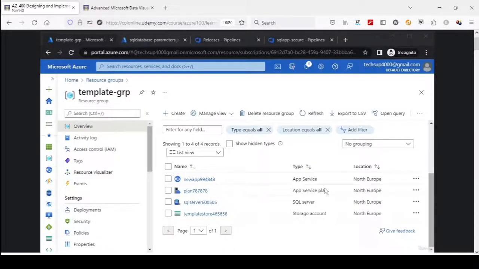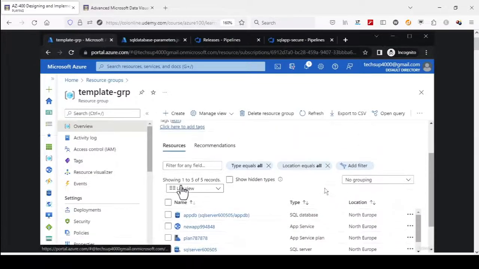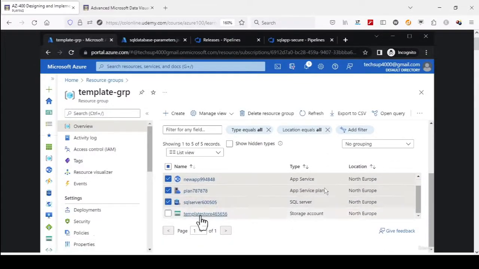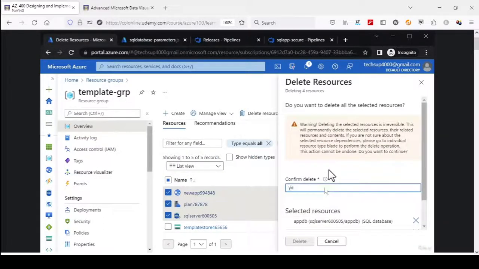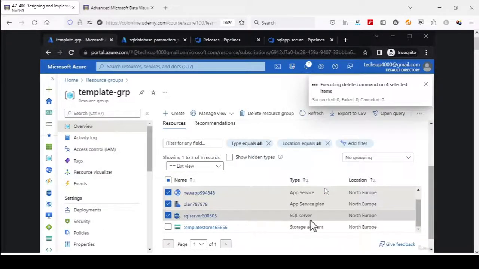Now, in the prior chapters, we had looked at ARM templates that can be used to deploy an Azure Web App and an Azure SQL database. We had done that to our template GRP resource group. Just hitting on refresh, I'm going to delete my resources except for this template store in which we have our template files in place. Let me go ahead and just delete these resources. Now, let's incorporate these ARM templates within our release pipeline.